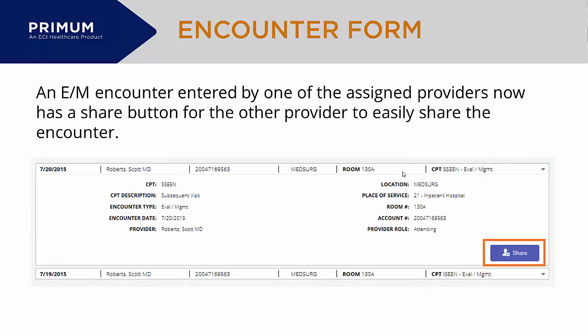The hospital's care team is also implemented in the encounter form. You will notice here the addition of a share button. This button will be present if an E&M encounter is entered by one of the assigned providers to allow for the other assigned provider to easily share the encounter. In this example, if I'm viewing this screen as the APP assigned to this patient, I would open the encounter and click the share button to add my name to the encounter.